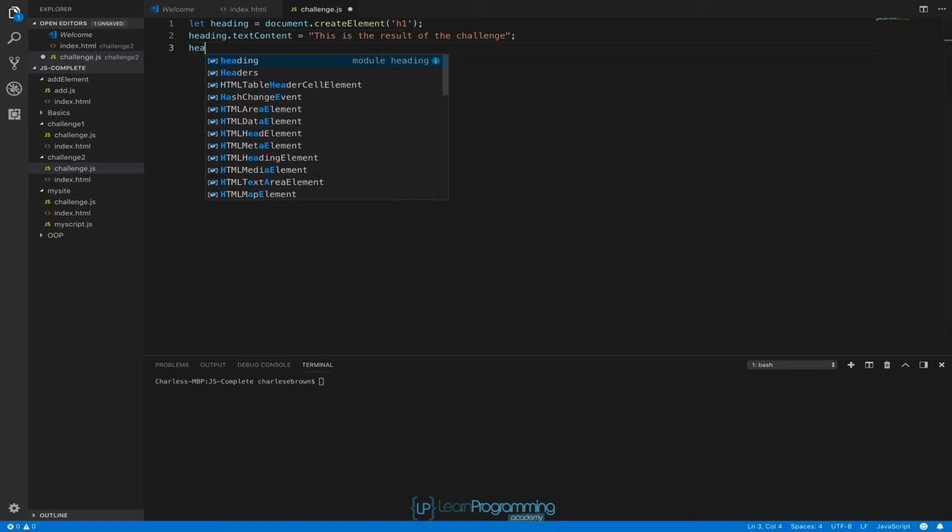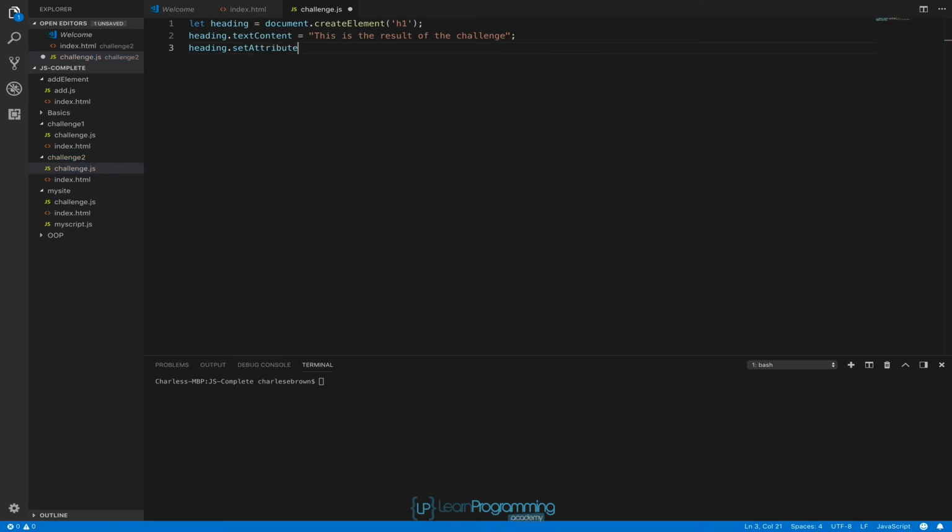I'm going to do heading dot, and I'm going to set the attribute to give it an ID. Remember I said it's a good idea to do for all the elements that you add in. Good habit to get into. And I'll call this one head1. And then I'm going to go ahead and add it in. And I'm going to do that via the document dot querySelector. And I'm going to add it as a child to the body. I'm going to do dot appendChild.